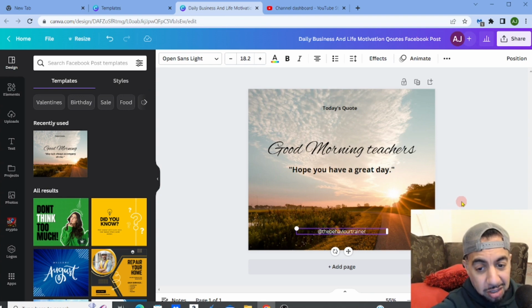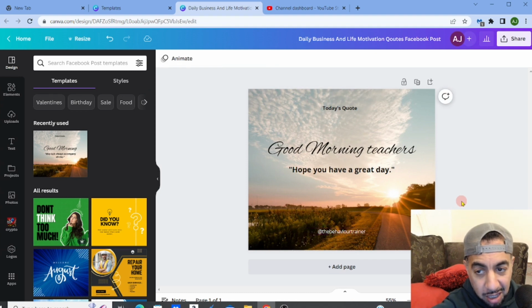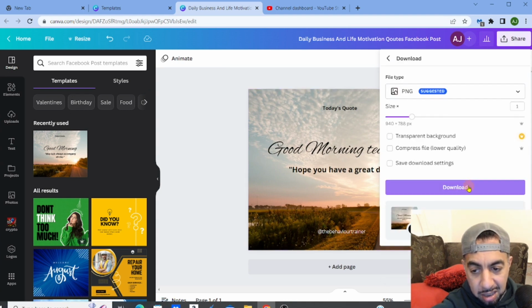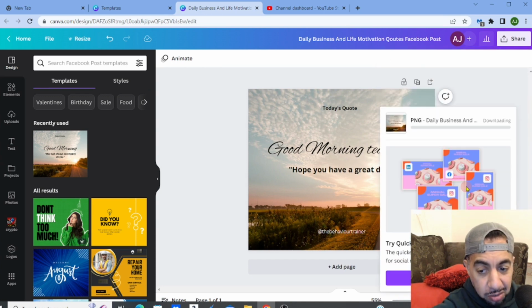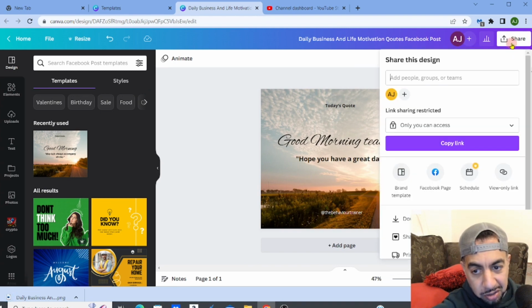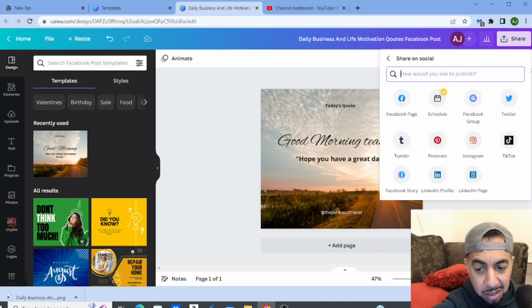Now, really, I could get loads of posts. Look how quick that one is. So let's say I like that. I'm going to go to share, download it, and then click download. Now, actually, there's a few ways of doing this. You can download it, and then from your PC, you can share it, or you can just go to share on social, where you can go to your social and share it across.